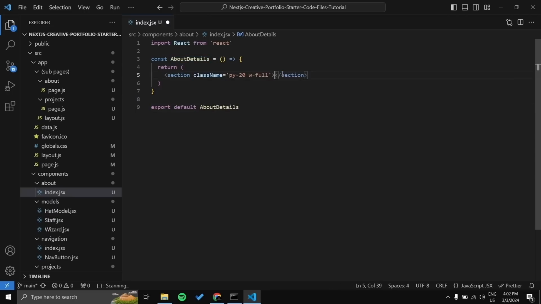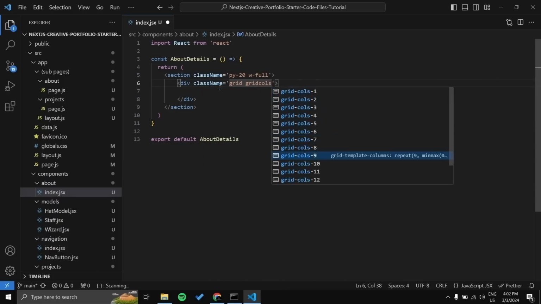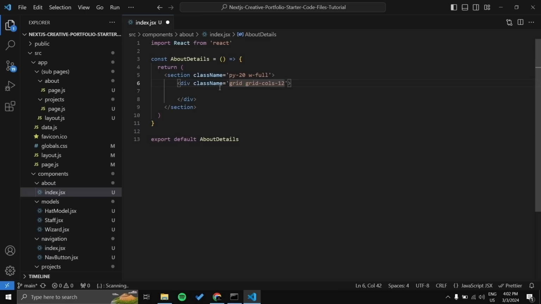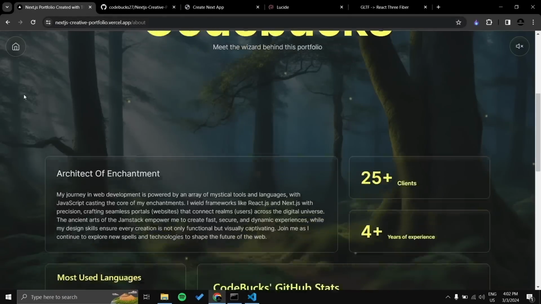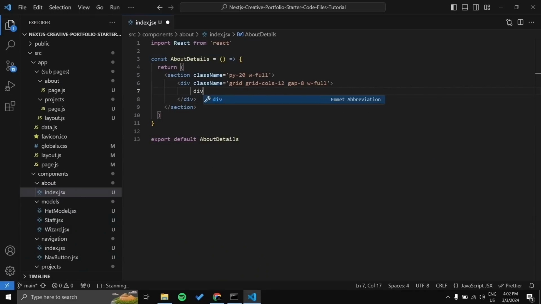Now here, let's add one more div. Now this div will have a grid. So write grid-cols-12 and set gap to, let's set it to 8 and width to full. So for these elements, we will use the grid. Let's use one div, and here we will add the info.